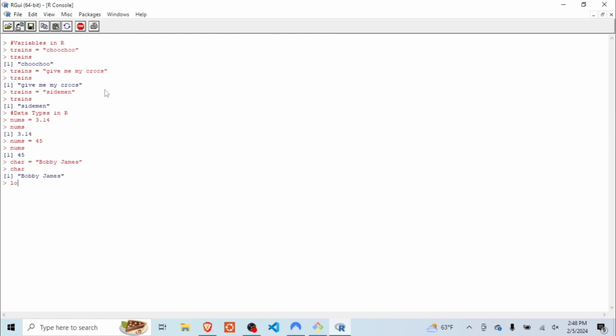Next, we have logical data types. This is things like true and false values. And then finally, we have complex data types. So that'd be working with imaginary numbers.